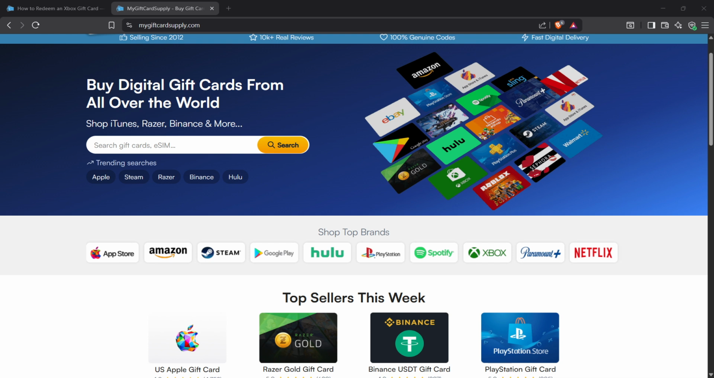That's all you need to do. Visit redeem.microsoft.com, sign in, enter your 25-character code, and confirm. Enjoy your newly added balance or content, and you'll be set for your next purchase or download on Xbox.